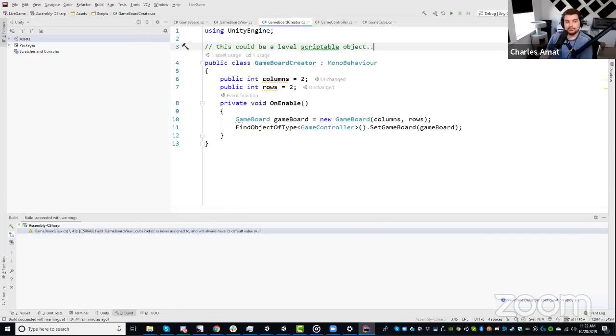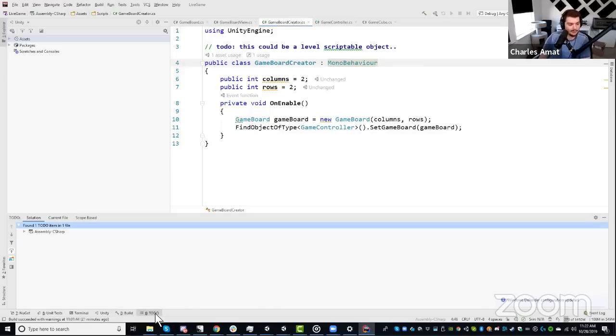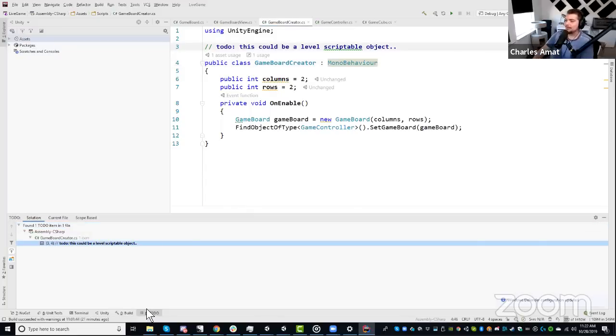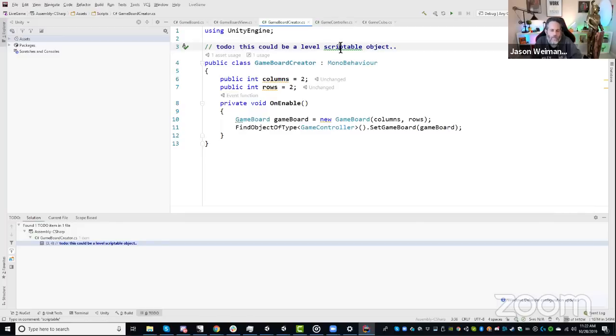If you put TODO in front of a comment like that, Rider treats it as something. Visual Studio pops up down here. Yeah, there you go. Another tip for you guys. I'm like a Rider power user. In the to-do list. Yeah, I think that's a good idea, though. I think we'll keep going, build it, and then turn this into some sort of level scriptable object or data structure or something. Yeah. Seems right.